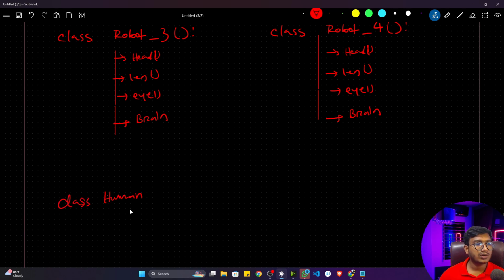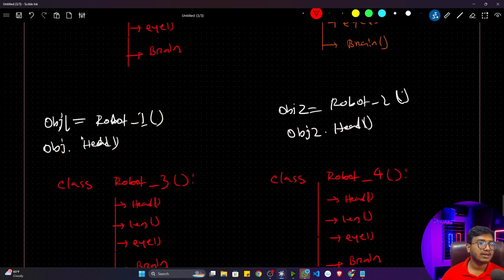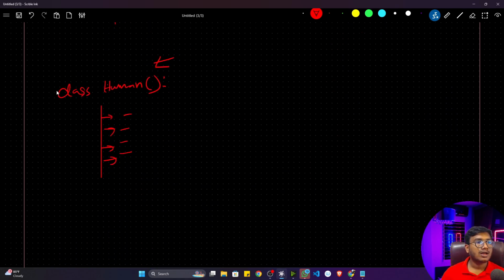Let's say my robot will try to interact with the human. I'll create a human class, and inside human I'll create some functionality. Now you'll see it's a different entity. So I don't need to write all the functionality related to human inside my robot code, inside my robot functionality, because I have an option.